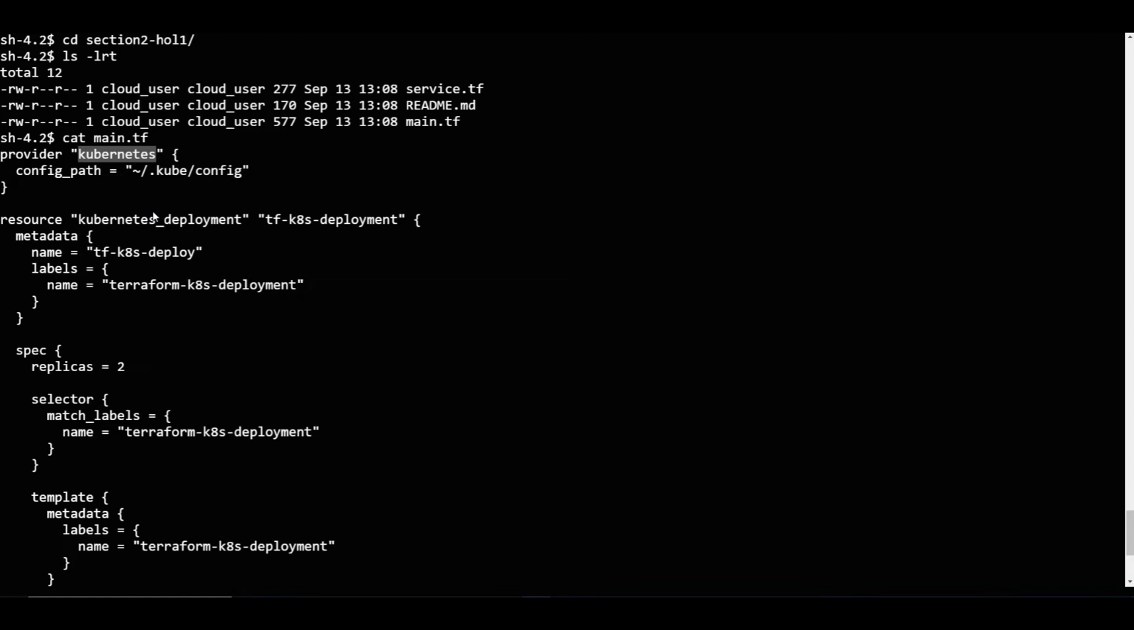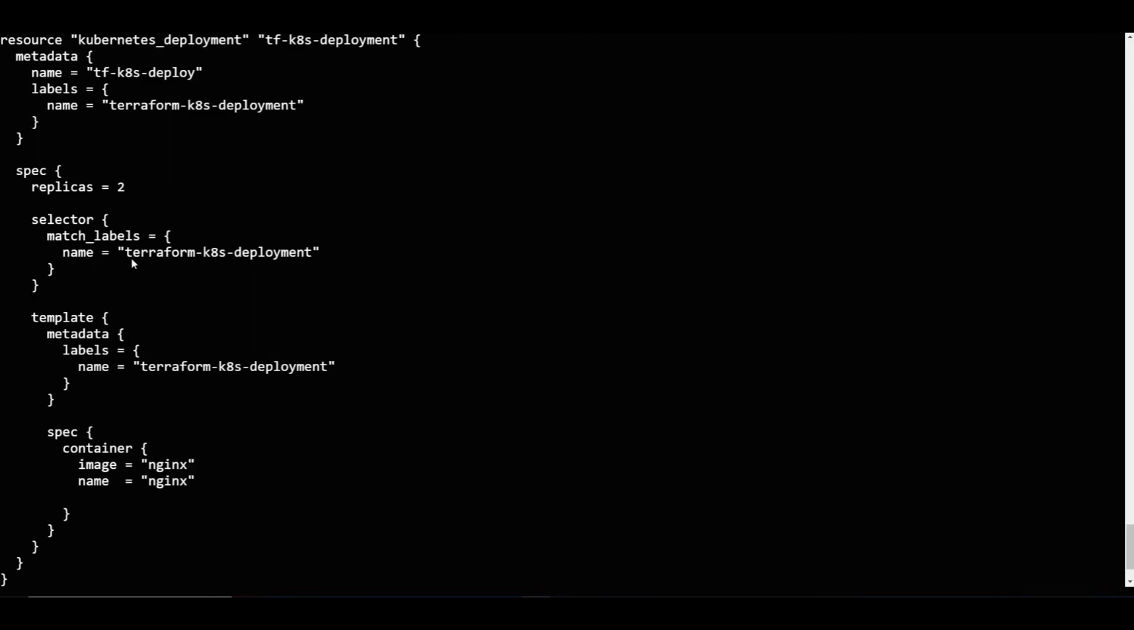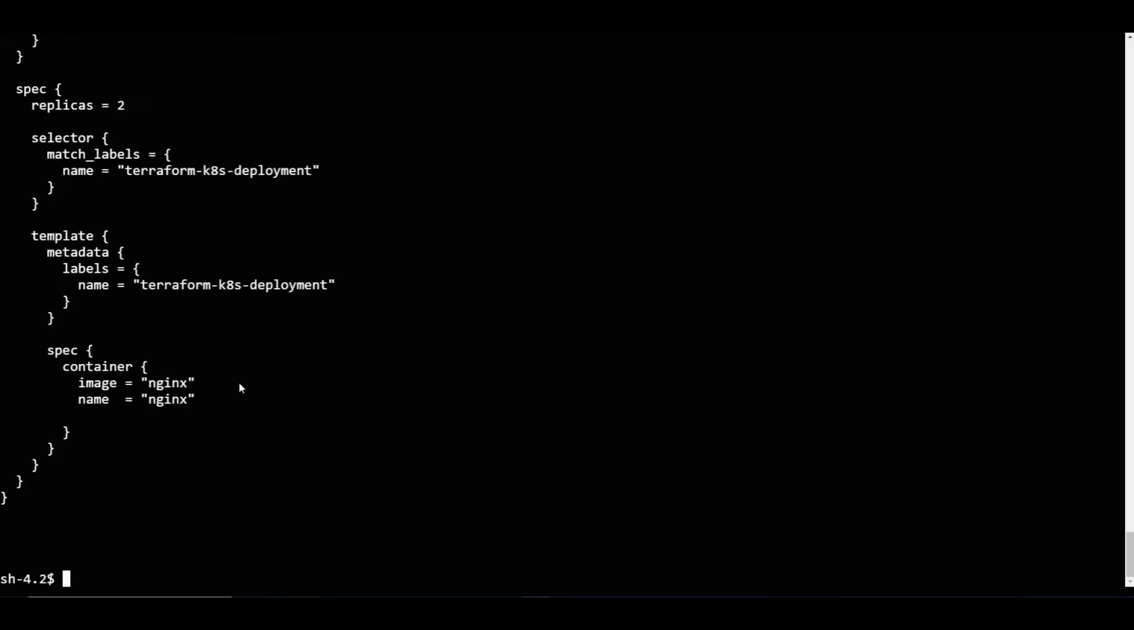And also if you see here, I'm giving two replicas. You might already know how to do this configuration path. Where will the config path be, where will the config file be? It will be in .kube, our config file. And also look at this Kubernetes deployment. We are doing a deployment with replicas, two replicas, and the image is nginx.